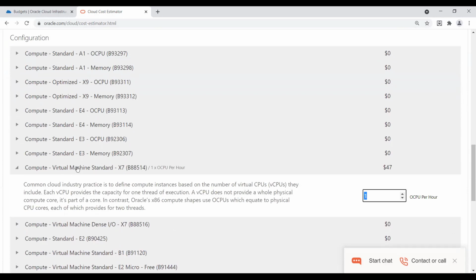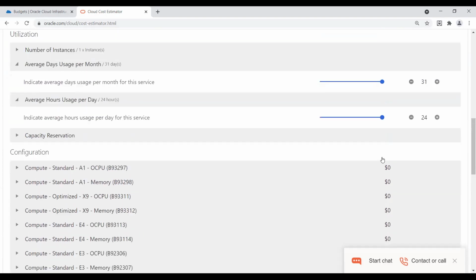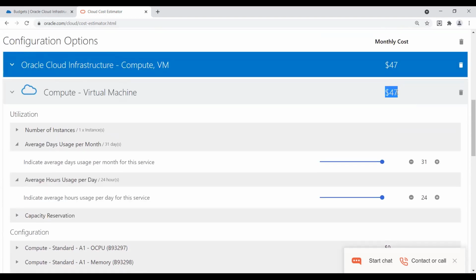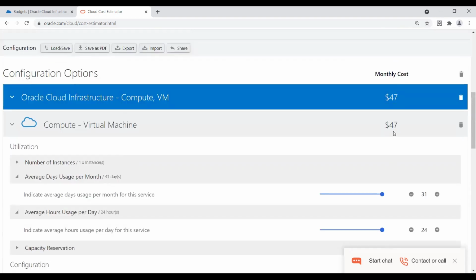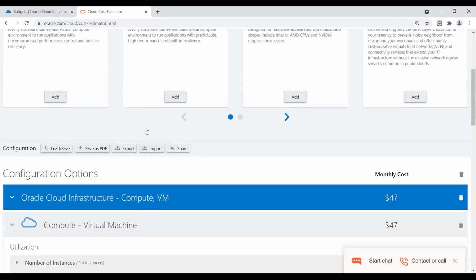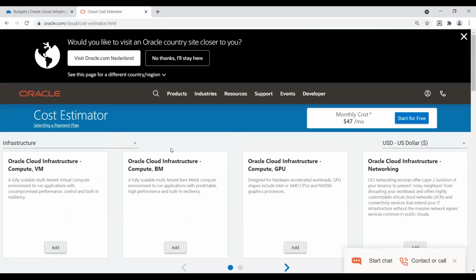Let's say I have a standard virtual machine with 1 CPU per hour, and it will get you exactly how much you're going to spend at the end of the month. That's very easy to use, so I would recommend you also use this just to know from before.